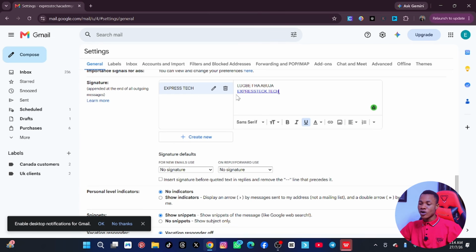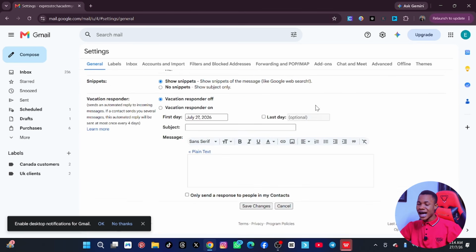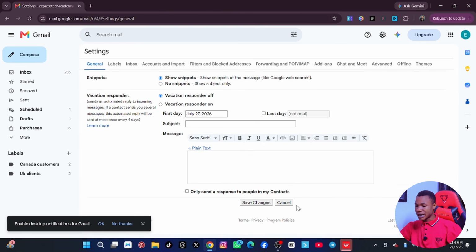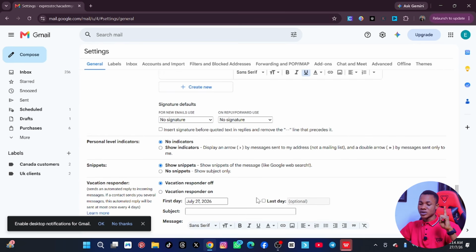Anytime I want to delete it, you can come here and say delete. I will delete the whole of this signature. Is that okay? So if I scroll down, after you have created it, please scroll down and click on save changes. If you don't save changes, it will not save. Is that okay? Click on save changes.